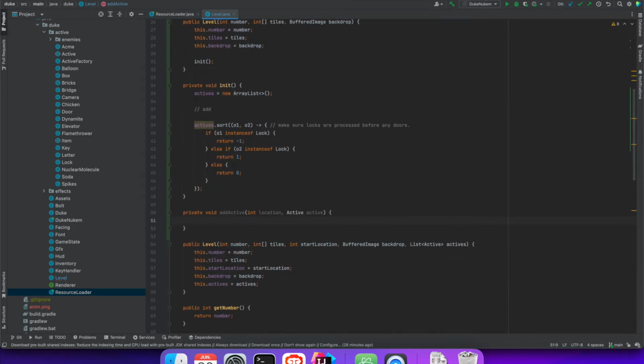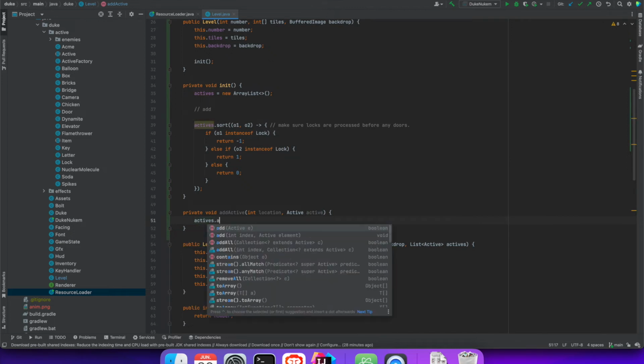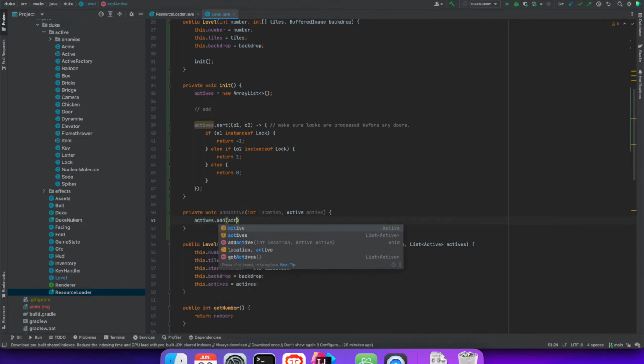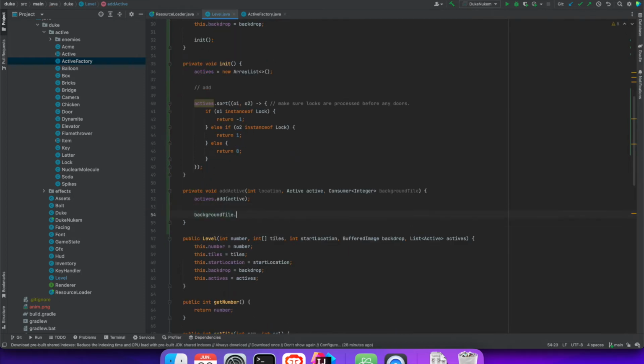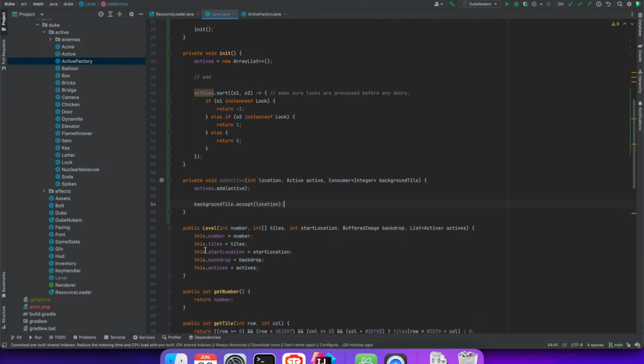Then we'll make a method that says add some sort of an active class to a specific location, active. So here we can say actives.add the actual active. And then here we should copy over the tile. So what we'll do is we'll create a consumer that takes in integer, and then this is the background tile. And then here we can just say accept some sort of a background tile. We'll do everything here within this level.